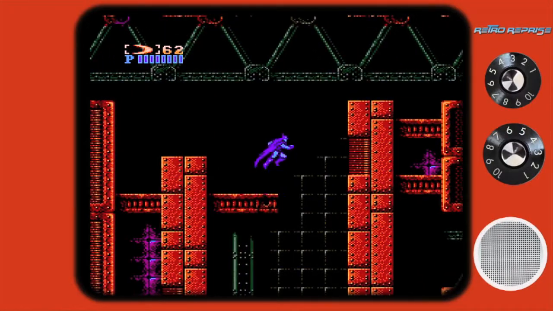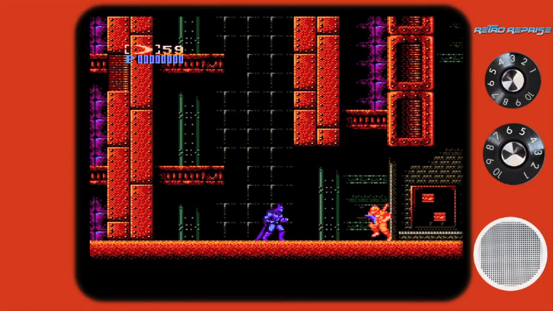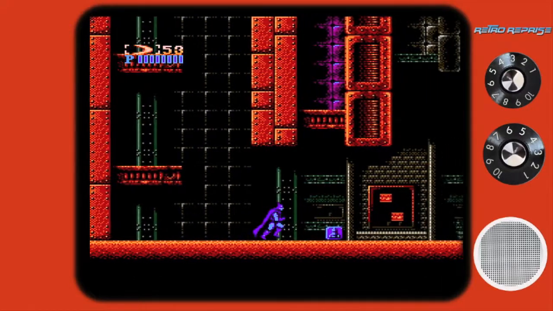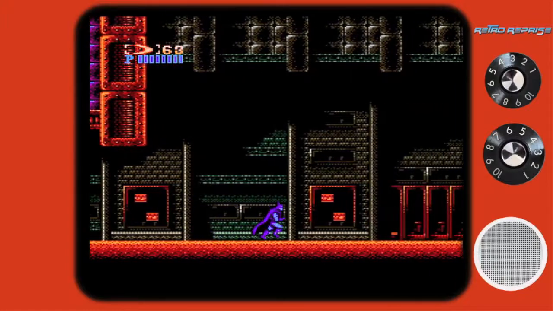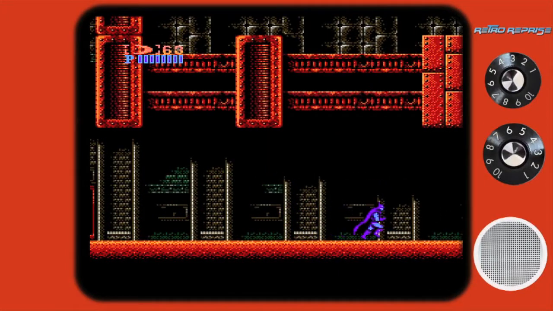At the bottom there will be a ninja waiting for you. Select your Batarang and creep up on him until he runs at you. Spam your Batarangs until he disappears, then make your way to the right to another door. There you will fight your first boss, Killer Moth.